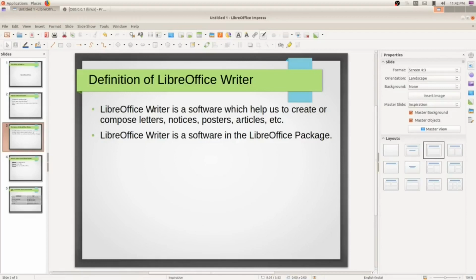So once again, I repeat, LibreOffice Writer is a software. What is its use? It helps us to create what all things? Yes, letters. We can type letters inside this software. We can create notices inside this software. We can create posters inside this software. We can create articles inside this software, etc. Is it clear, my dear students? Hope all are clear about the first point.